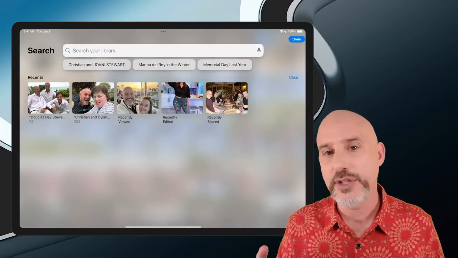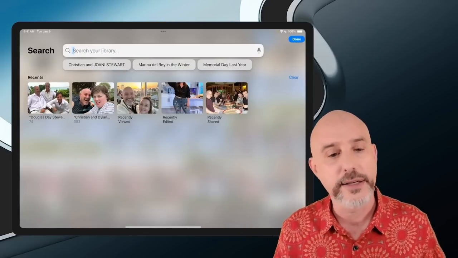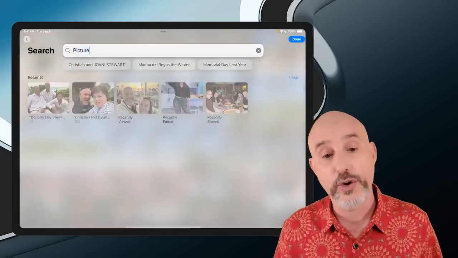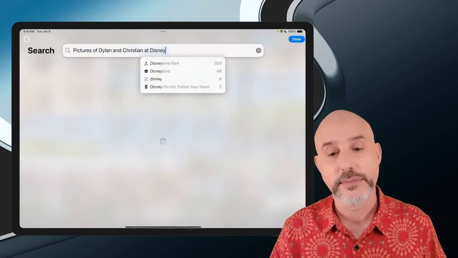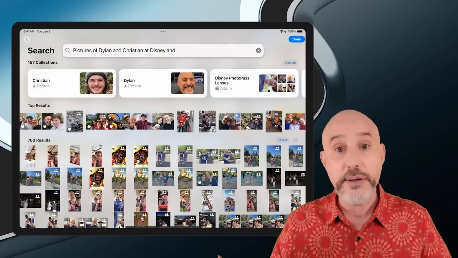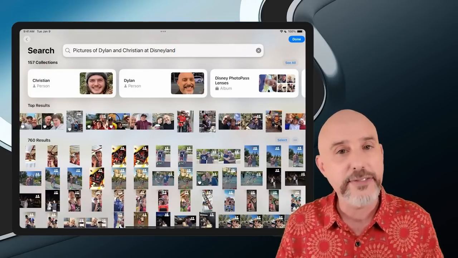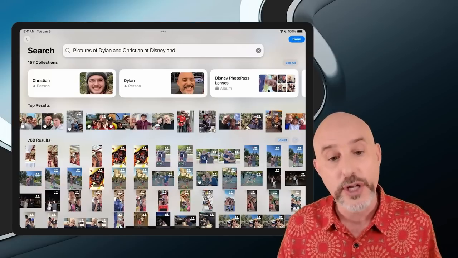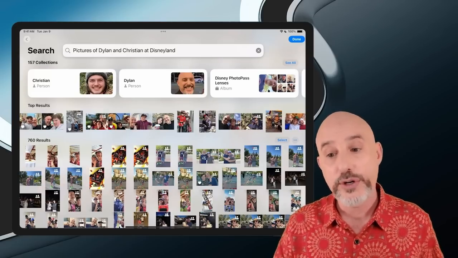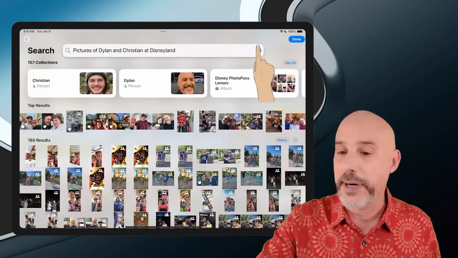But you don't have to search word by word. You can actually use natural language to say things like, pictures of Dylan and Christian at Disneyland. And immediately, it shows me pictures of my son and I over the years at Disneyland. And I didn't even have to type. I just used the dictation tool to put that search in. When you're done with the search, don't forget to click the X button up at the top.